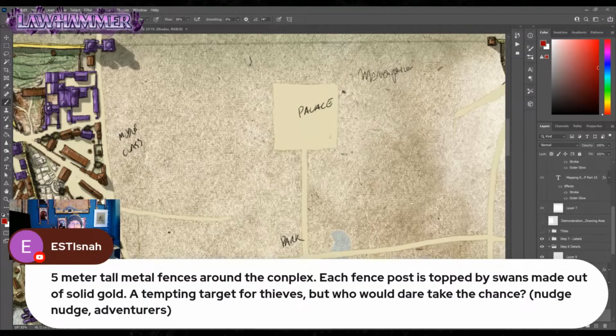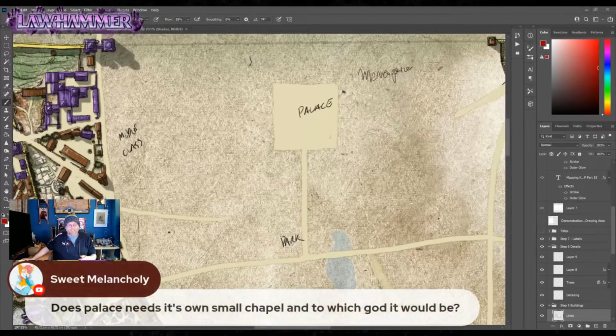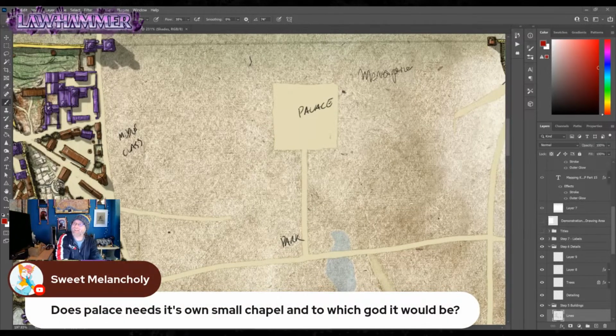So climbing up a wall and knocking off a swan means that I imagine a whole bunch of them are broken, something that constantly annoys whoever it is that's responsible for the grounds, because they're all attempting to find the rumored gold one, and there probably is no gold one. They're all chasing dreams that don't exist. A lovely metaphor for the general townsfolk across Kalegen as a whole. Heron then adds, I picture Stirlings to be a little Hot Fuzz, their black chamber.